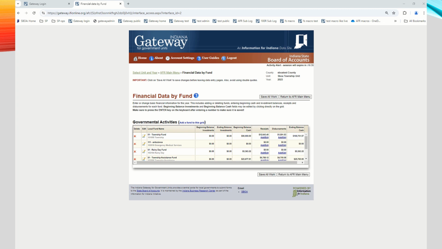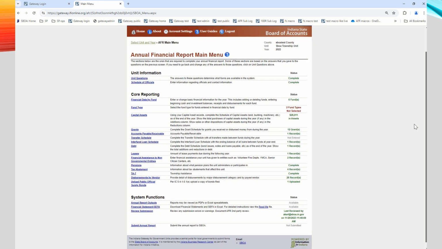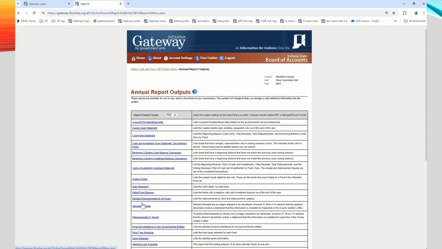Once you've entered all the information in the financial data by fund, you can return to the main menu. I think this is a good time to show you the annual report outputs, which are at the bottom here under System Functions. So you can click here and see that there are reports for you to look at for almost all of the schedules that you're entering on the main menu of the AFR. So to check our financial data by fund and make sure we entered everything appropriately, we want to click on Cash and Investment Combined Statement.